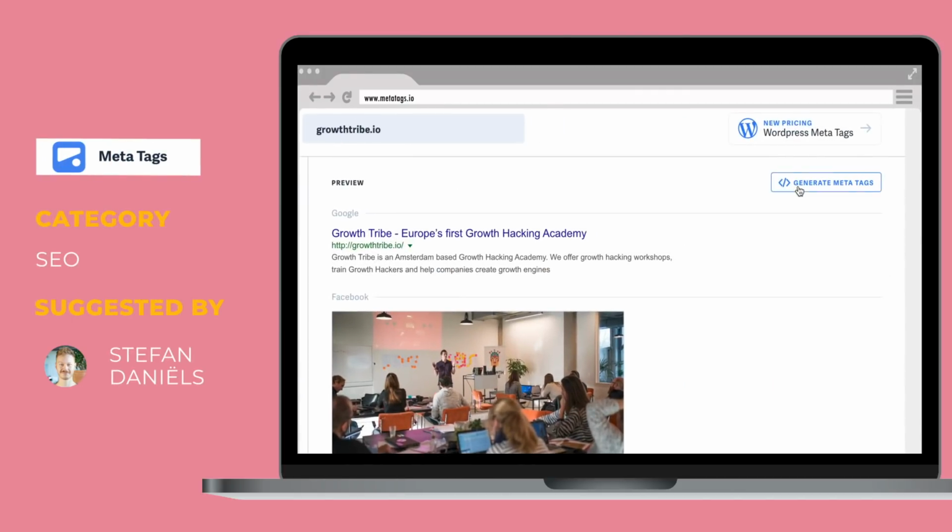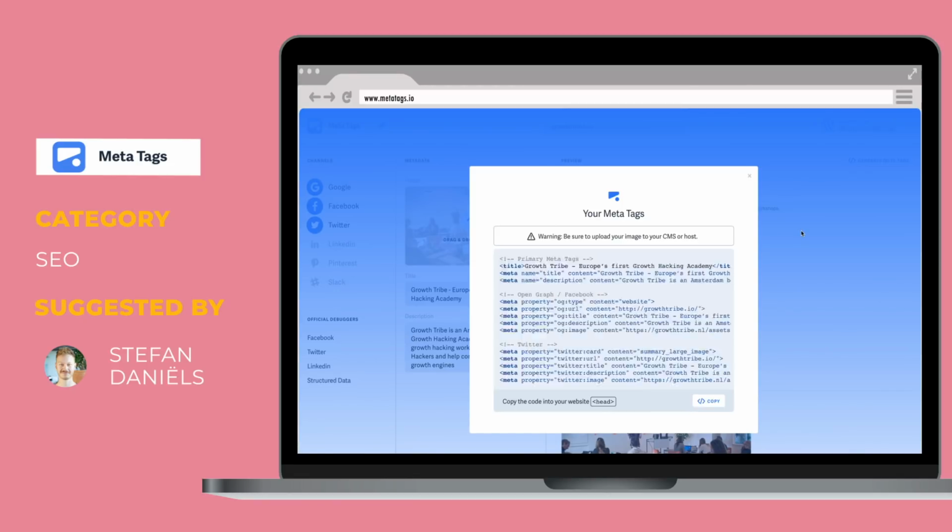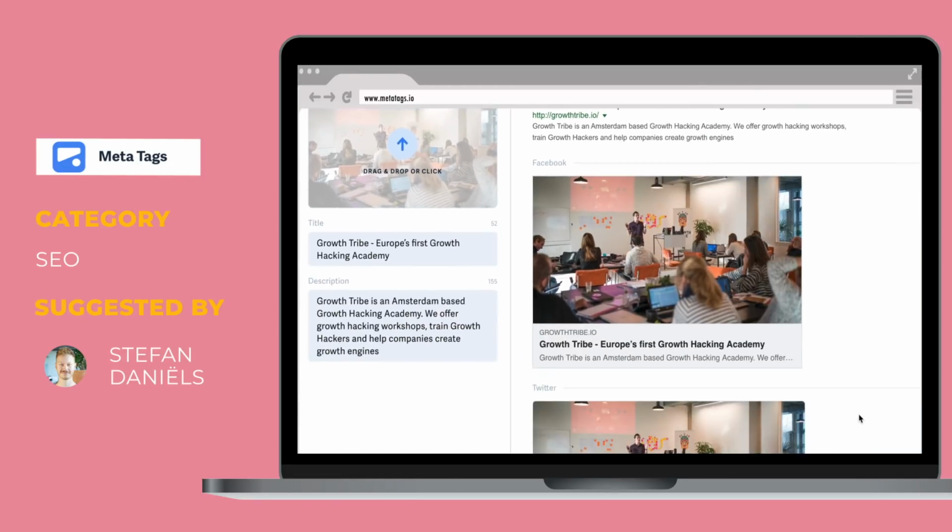And while you're optimizing, let's optimize your meta tags. Thanks to Stefan for sharing metatags.io, it allows you to check the tags on your page and really easily generate new ones. As a little bonus, you can also get a preview of what your social cards will look like on different social networks.